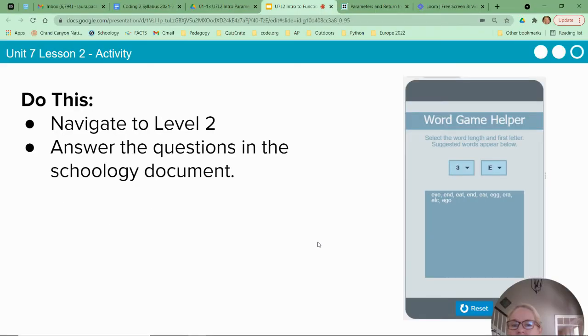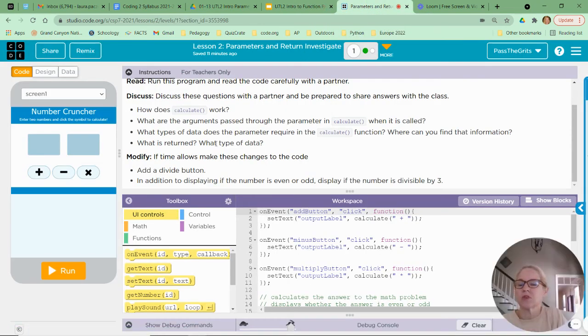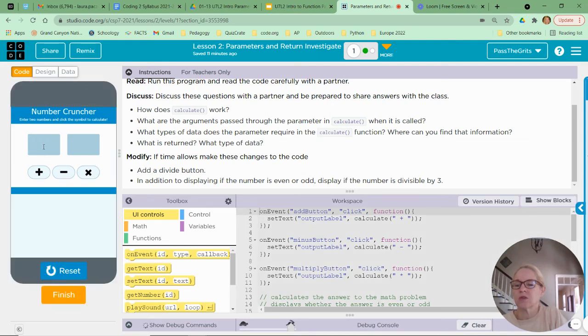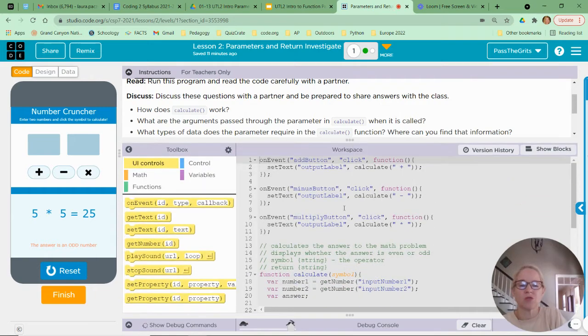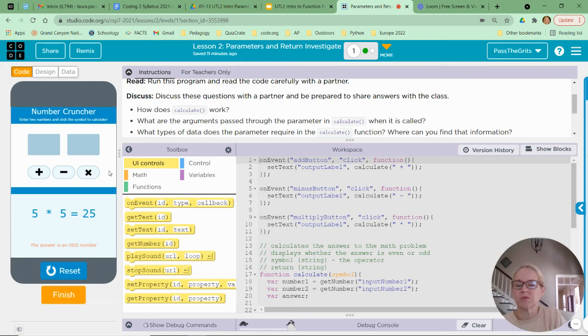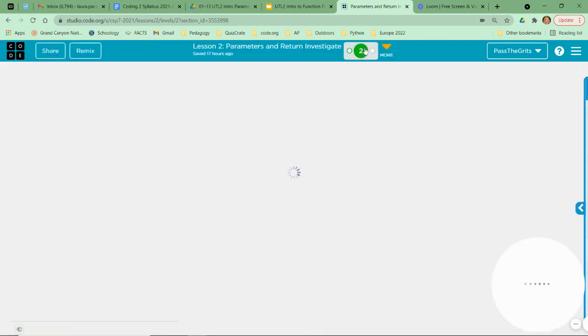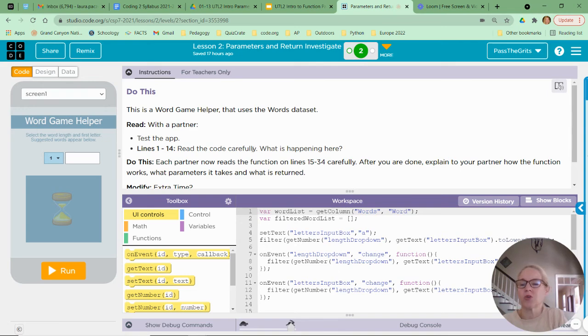So let me hop back over here to parameters and returns. You're going to run this. You're going to enter a number 5. You're going to hit the multiply sign. It's going to print out the result. So you need to look at your Schoology document and answer the questions about this code. Then you are going to add a division sign and the code that makes that work. On number 3, you're not going to be doing any modifications, but you are going to be answering the questions about this code.